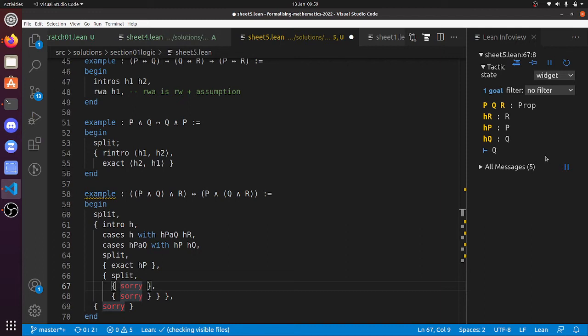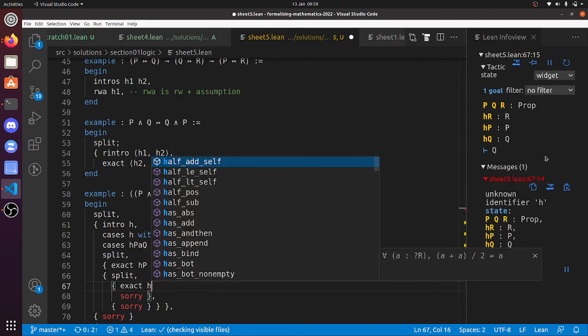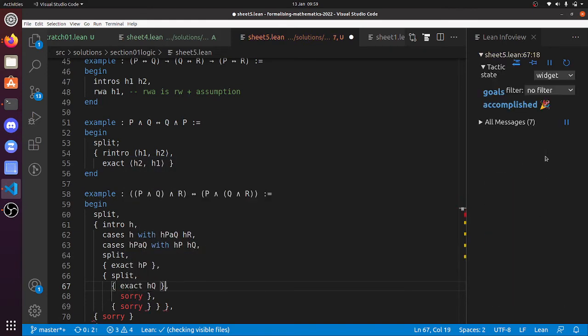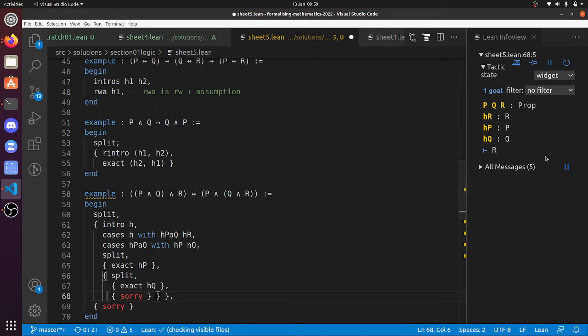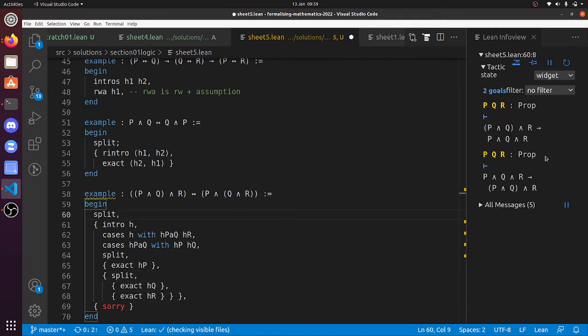So what have I got to prove here? I've got to prove that Q is true. So that's exact HQ. And this one is exact HR. So there we go. That's done one way. That's sort of done it the longhand way.